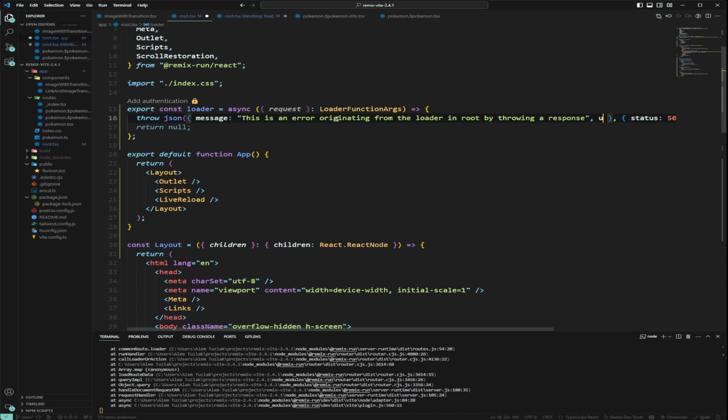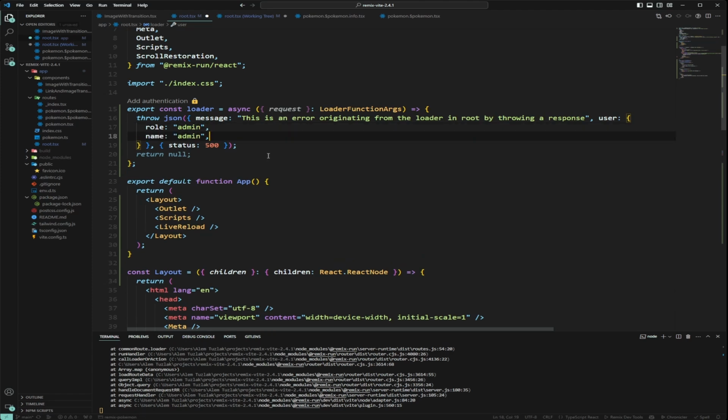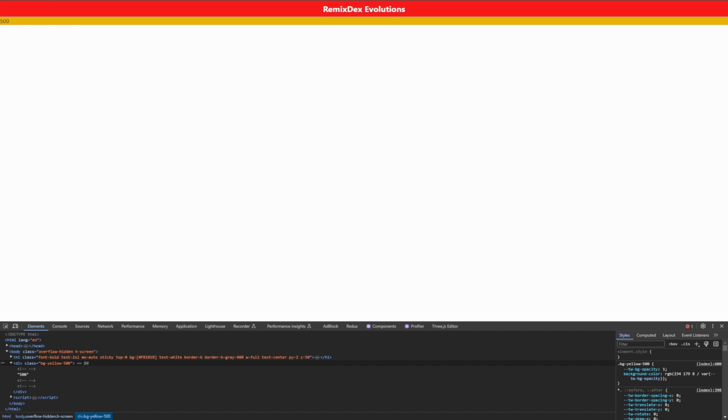And let's also add this. So let's say the user has a role of admin, and coincidentally he's also named admin. So his parents didn't really love him as a child, and they decided to name him after a role privilege. So now let's save this and see what happens in the browser. As you can see in the browser, our error is yellow now because we threw a response and the status is 500. And this means the error boundary caught the response.